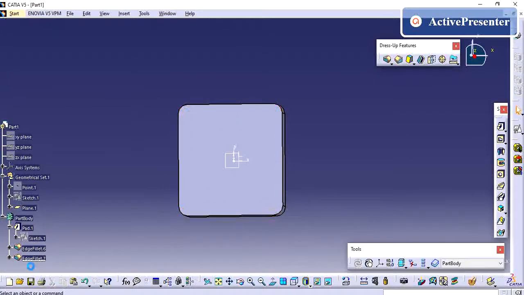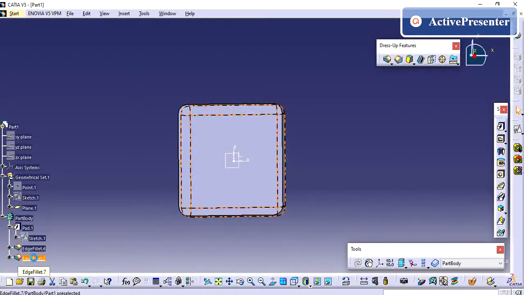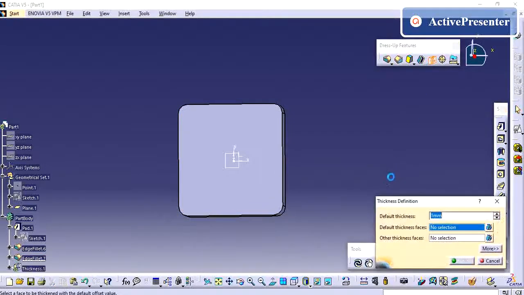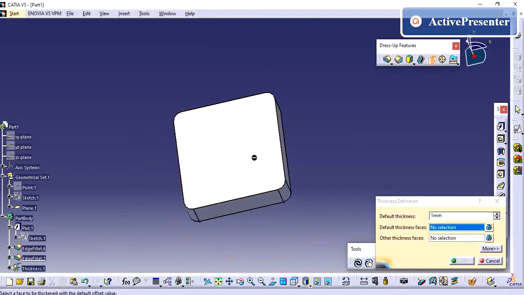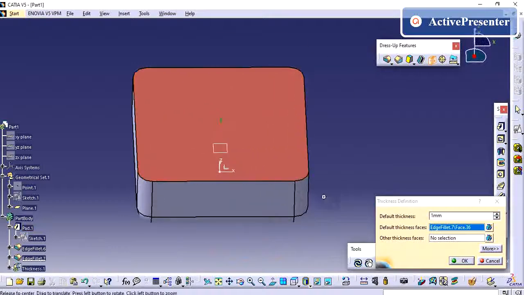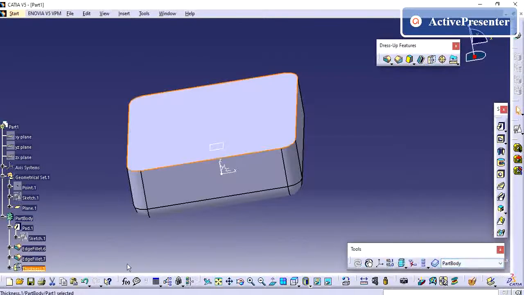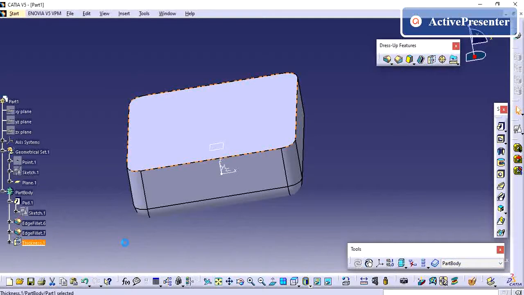Moving on to thickness. Thickness is nothing but just adding material. If you want to add material on the top, you can select the face and add it. If you want to reduce the material, you need to have the minus symbol, so that the material will be reduced.